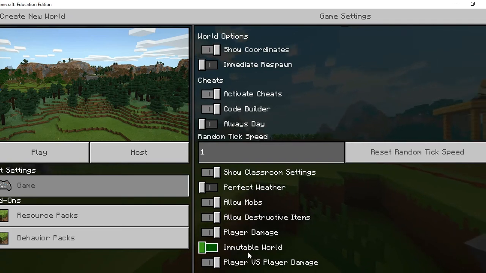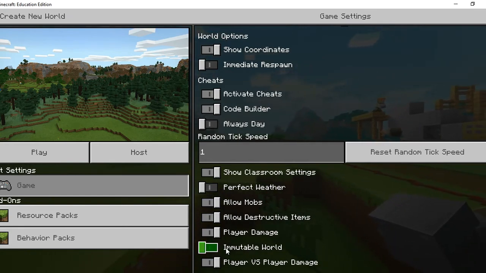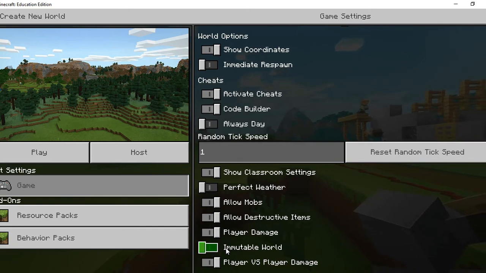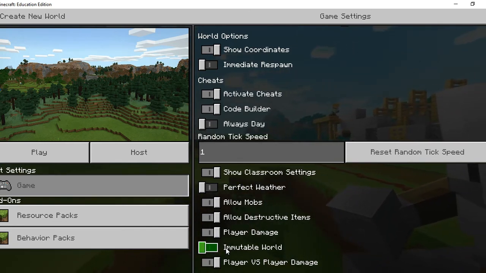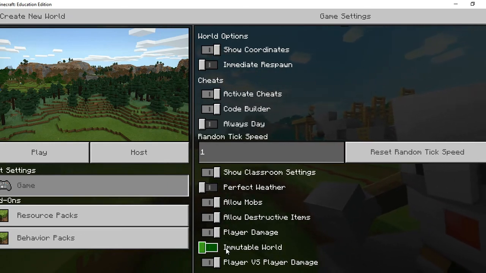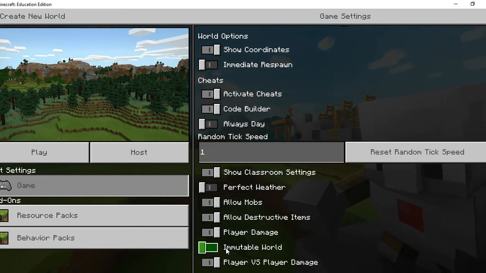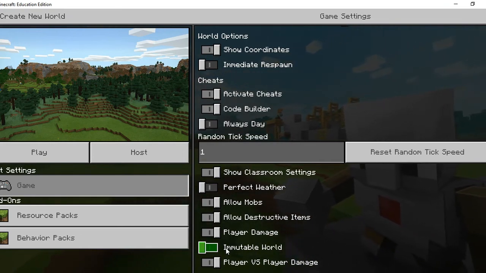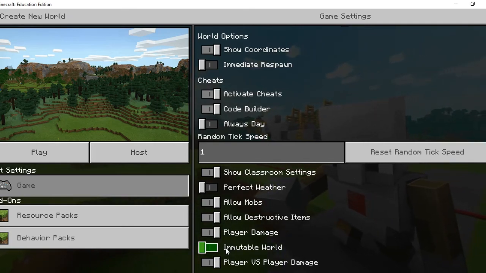Immutable world. This is where it won't make changes to the world. And so sometimes it's nice to turn that one on once you build your world, so that other people can come in and view and look around your world, but they can't build or destroy anything on that world. And we'll talk a little bit later in the allow and deny blocks about why you might possibly use immutable world.